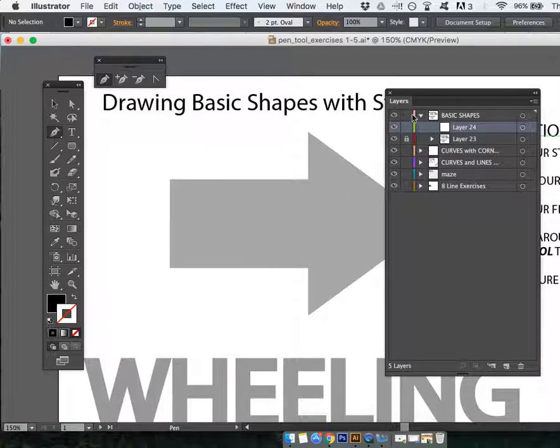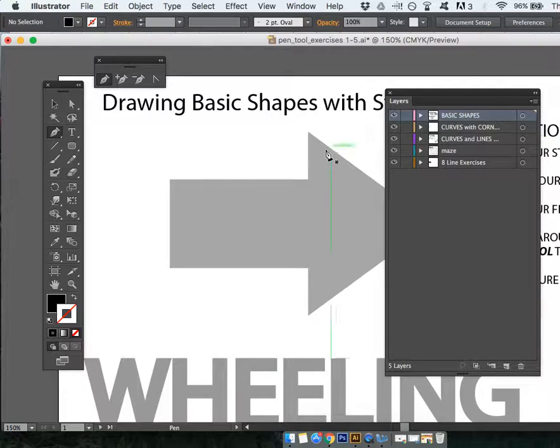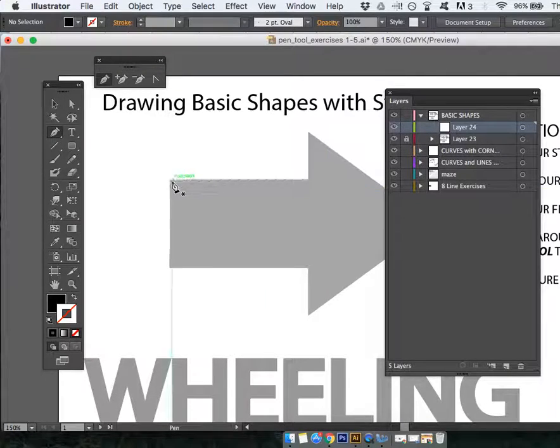Otherwise, you'll notice, like if I just have it like this, well, it will let me do it, but some of the layers are locked. So just make sure you're working on the right layer. So layer 24. So what I'm going to do is when I click on this, you're going to notice I have a little asterisk. So when I click, I've just started creating a path.